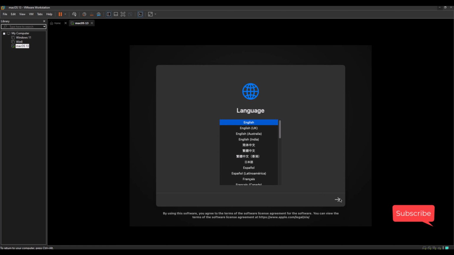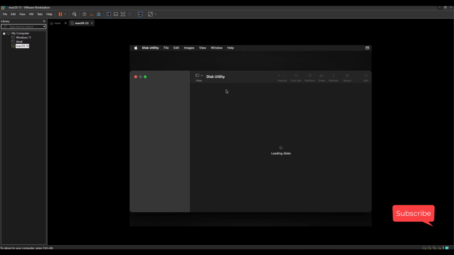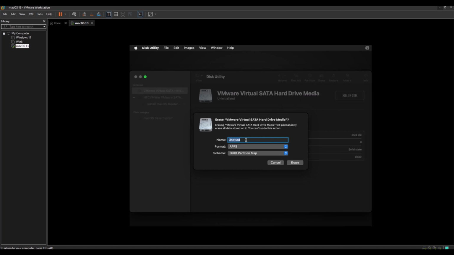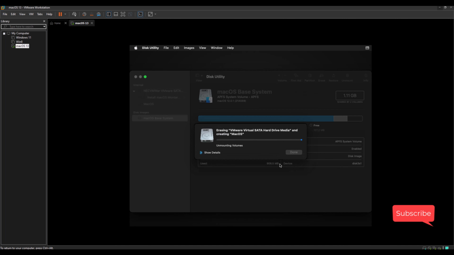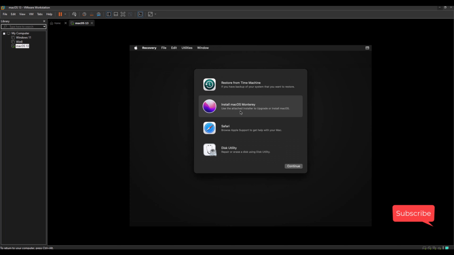Okay, we choose language, disk utility, okay, then go for VMware Virtual SATA, click erase, change the name, macOS if you want, or whatever you want. Erase. Okay, now the partition is ready. We close. Install macOS.